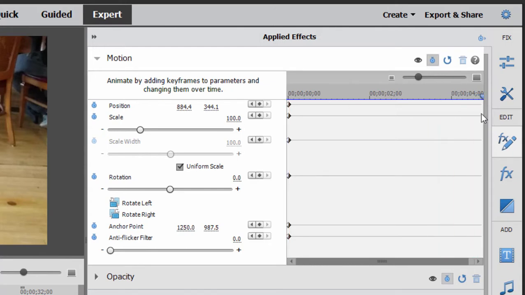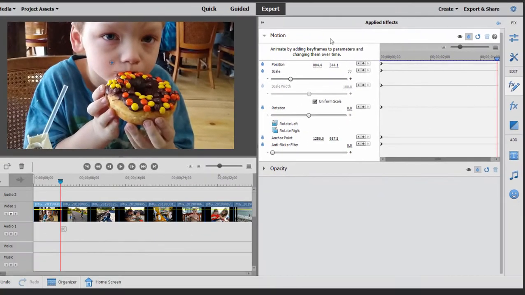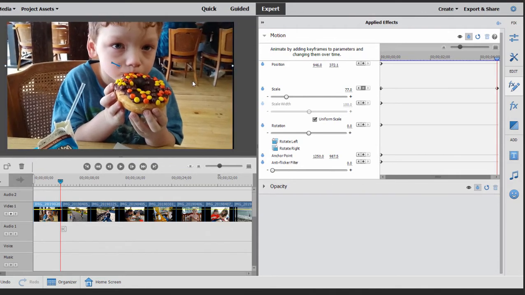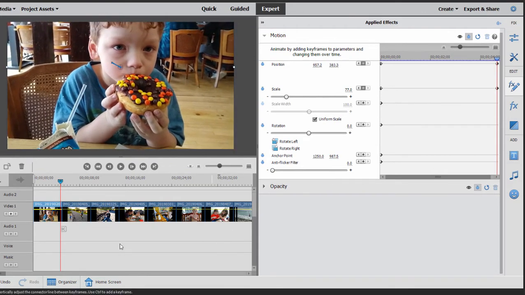And then I'll go to the end of the clip and I'll go to a wide shot. And that's going to be about 77%. So I'm going to bring the scale down to 77%. Make sure none of my edges are showing. There we go. And now I've got a simple pan and zoom right between those 2 points.